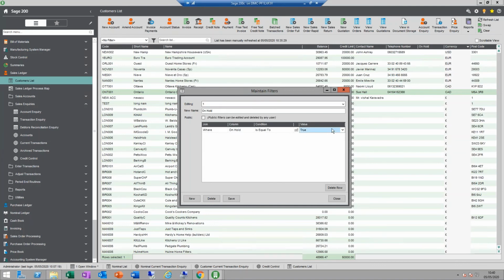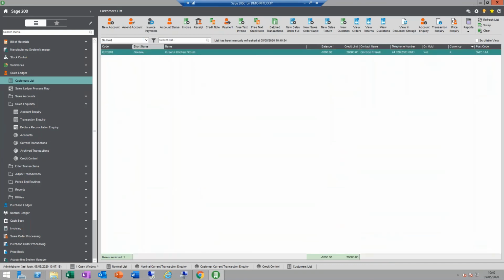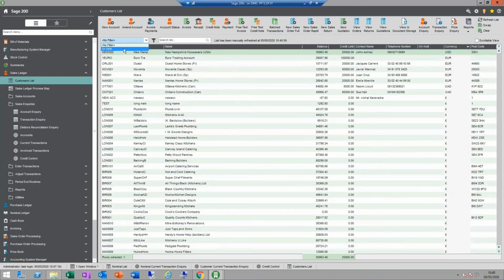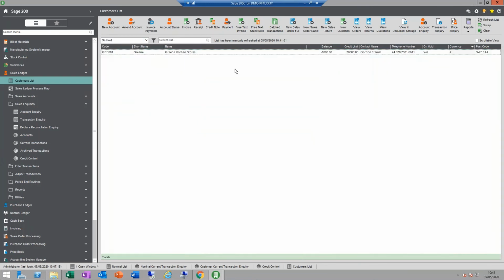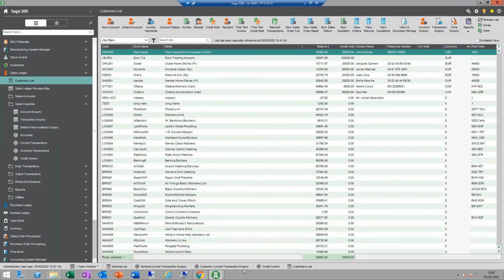I've said where the on hold column is true, save it down, close it. So now in this list, we have a permanent filter, and there it's showing me my one account that I have on hold. So that's how filters would work in Sage. You can create as many as you like, give it its conditions, and then it just takes you to that data. You can do that in Workspaces. It just looks slightly different.